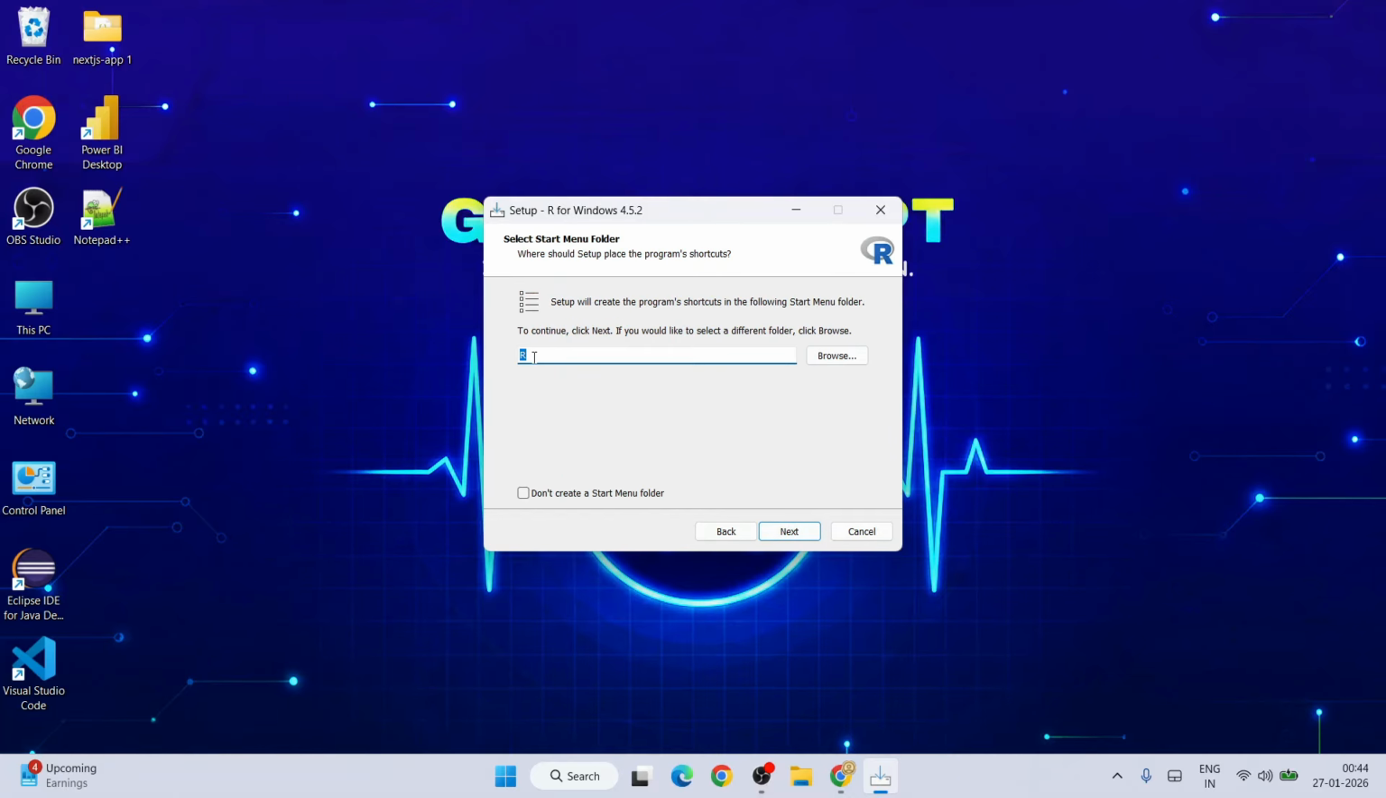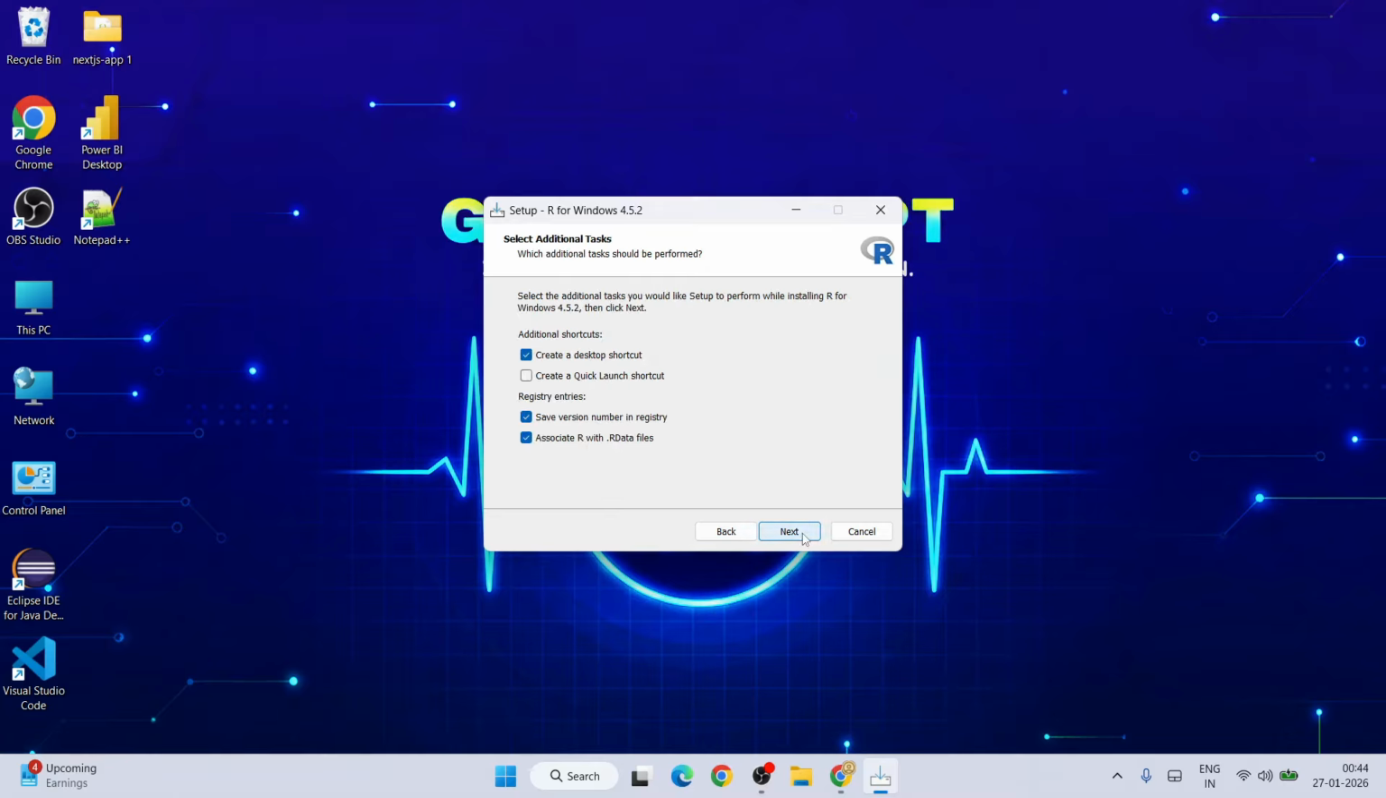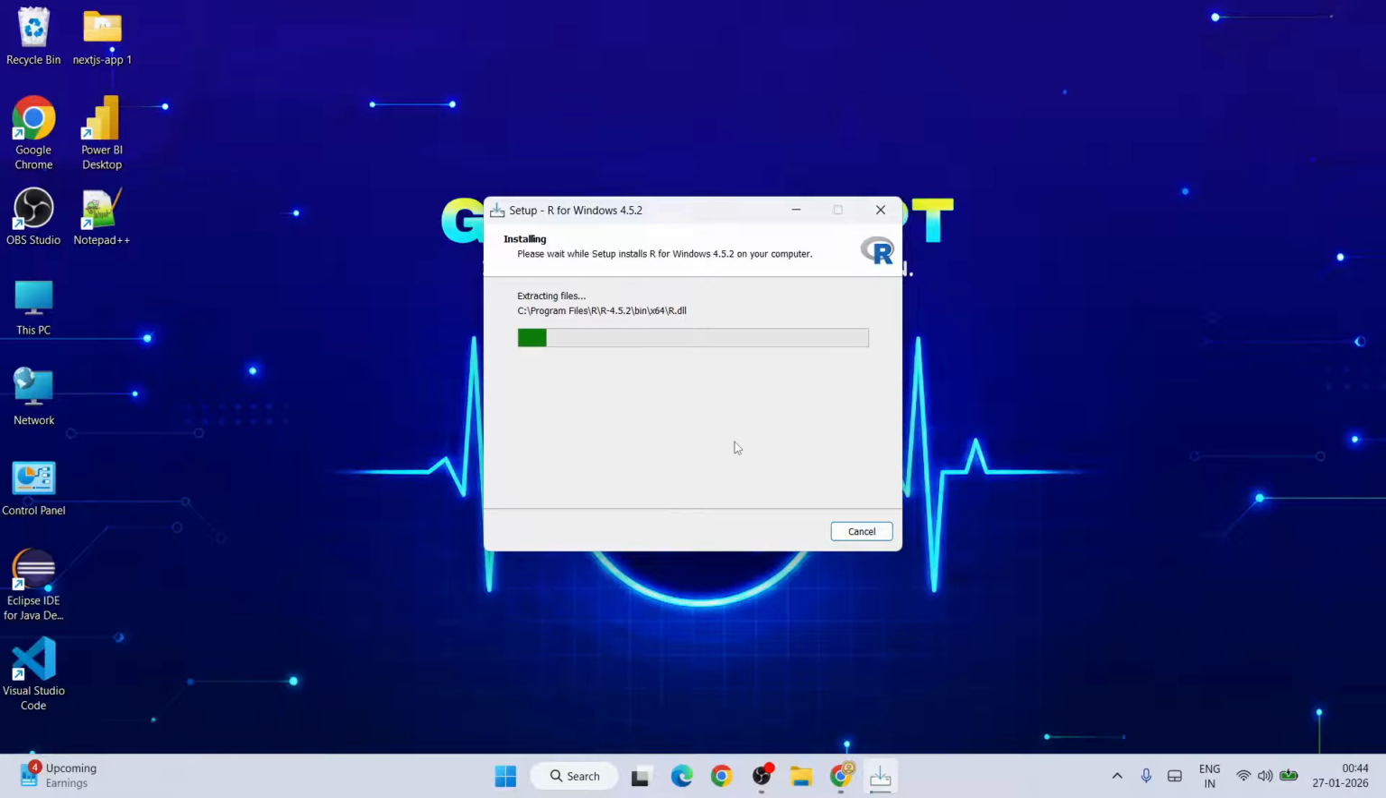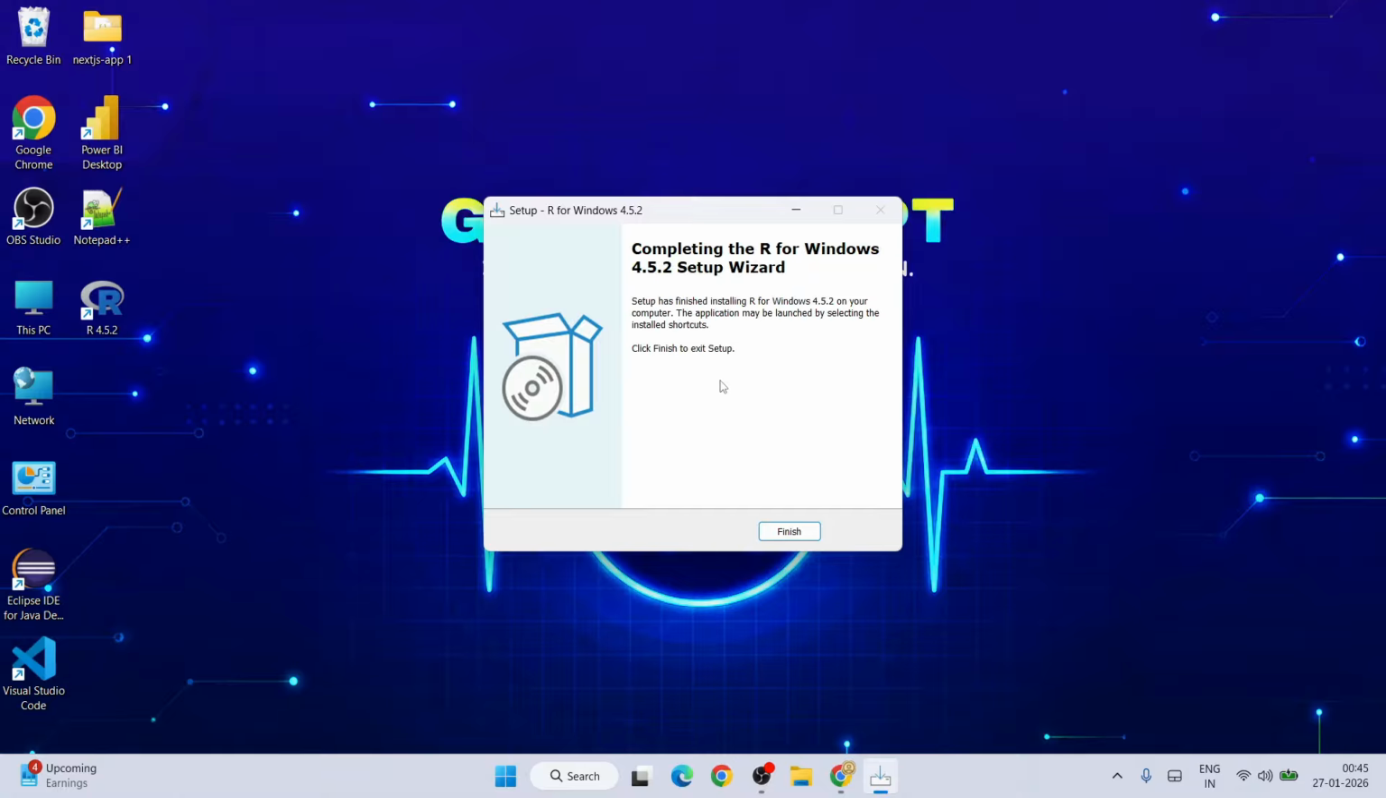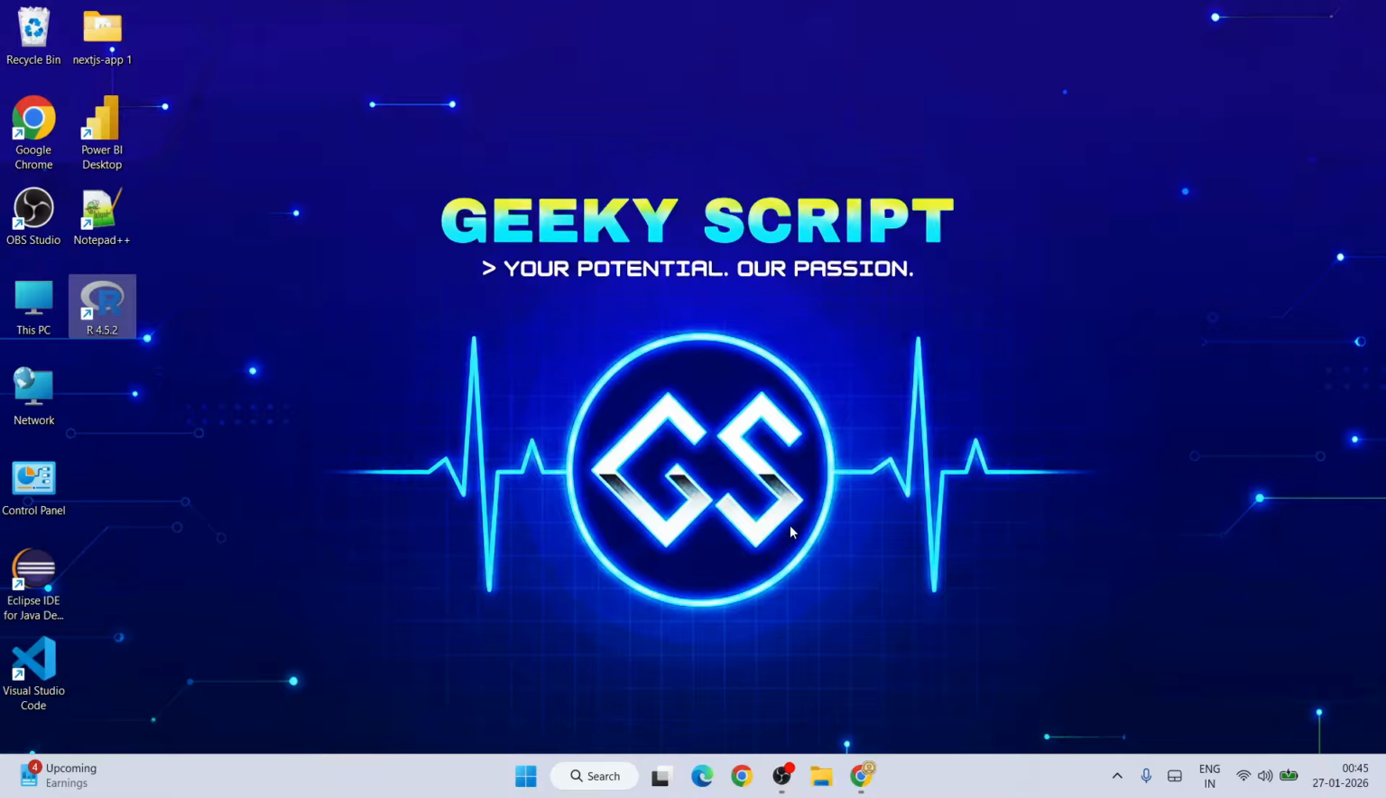It's going to create an R menu folder. Totally fine. Click on next. You can check this option as well and click on next. It's going to immediately start installing R. And there you go. You can see that R is now installed. A desktop shortcut is also created over here. Just click on finish. So that's how you install R.